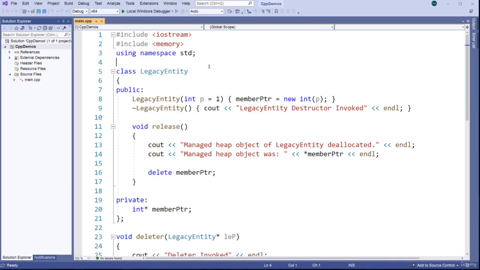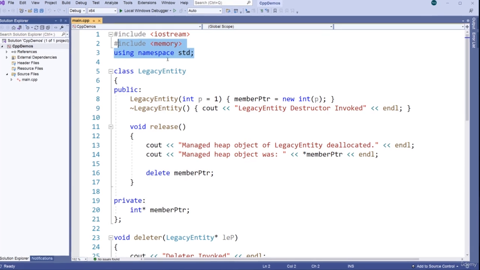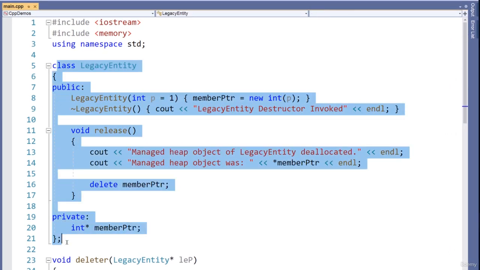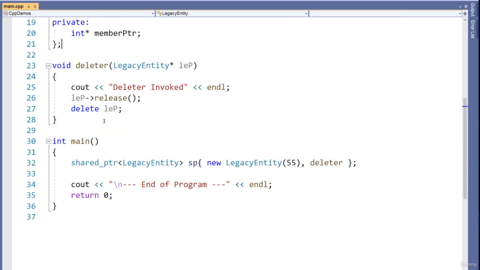Next, we want to look at how we can set up a custom deleter for the unique pointer. So I'm going to continue with this example. I'm going to include the memory and the namespace standard here and the iostream. Then I still have this legacy entity class and the custom deleter as before. But in this case, I want a unique pointer instead of a shared pointer.